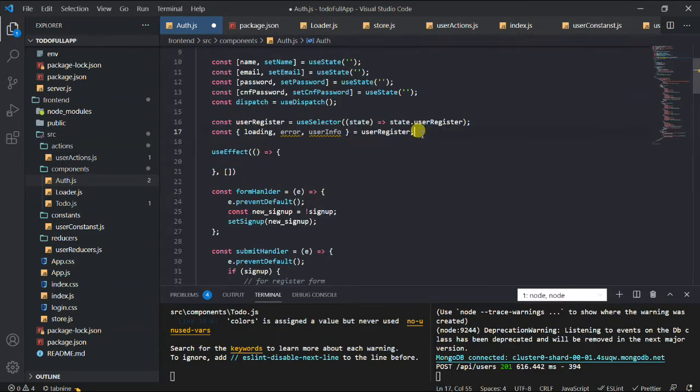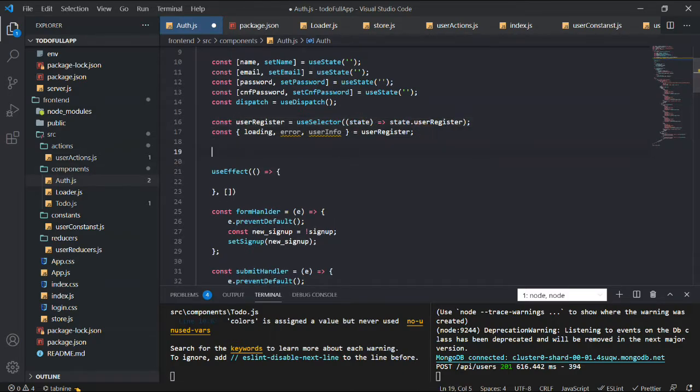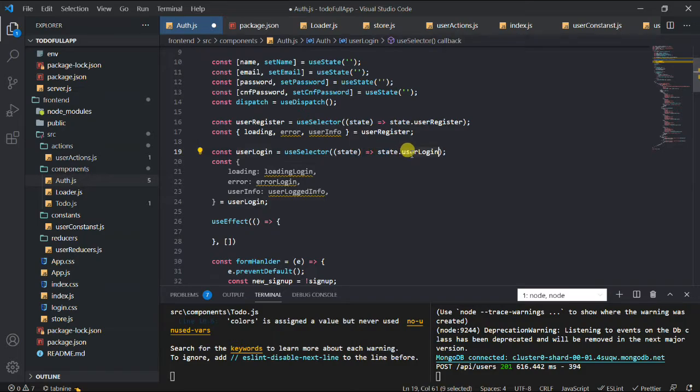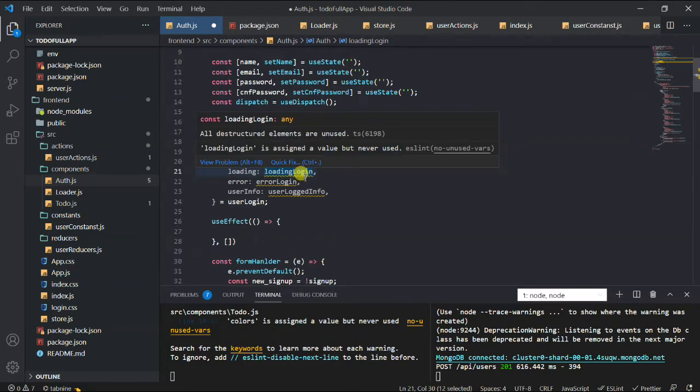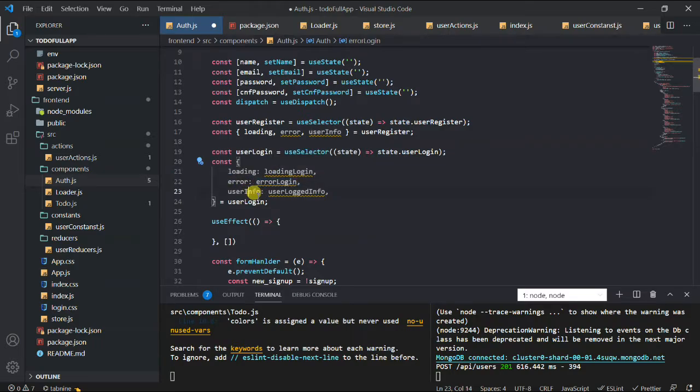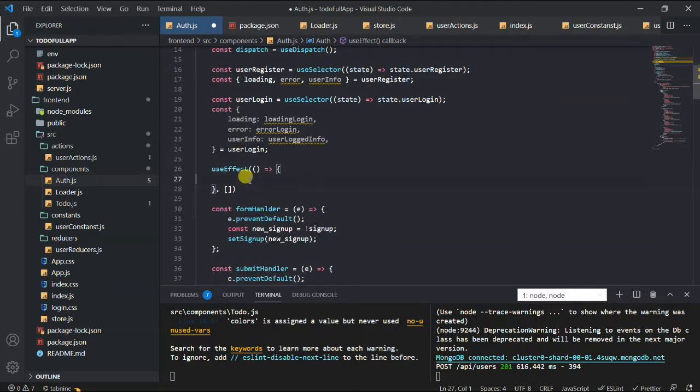So before it, I need to bring, already I got that user register information if register is happened from the global state. Same thing we also need user login things. So user login. Okay, we will also bring user login information from the global state. So I just renamed loading as loading login. Error is error login and user info is user login. Okay, so in that use effect, I need to check if user info or user login info anything is there.